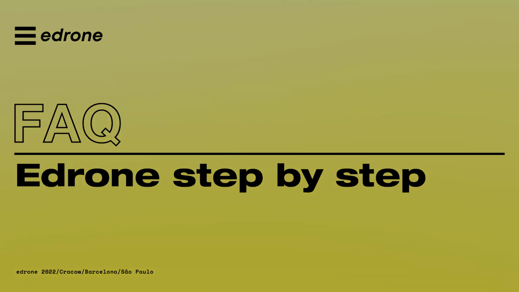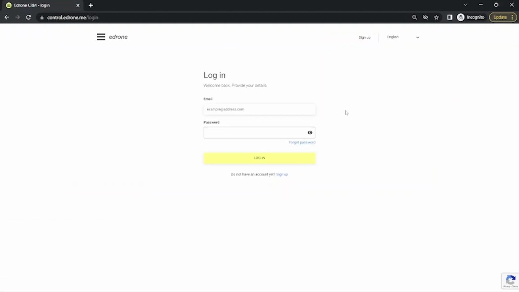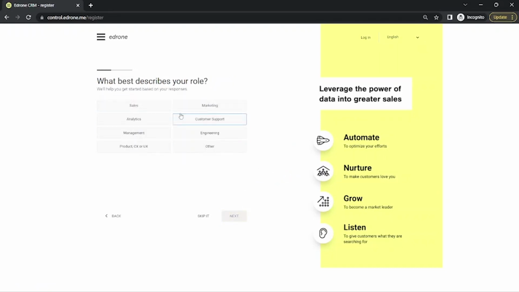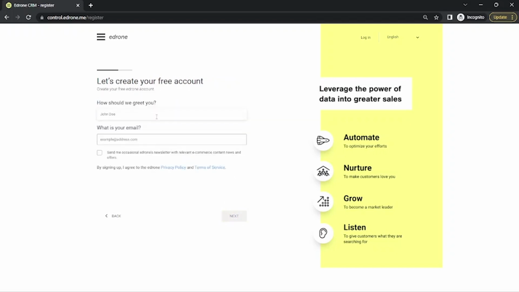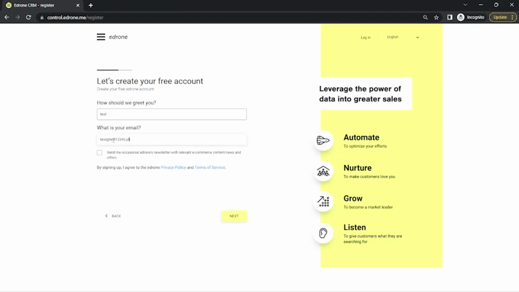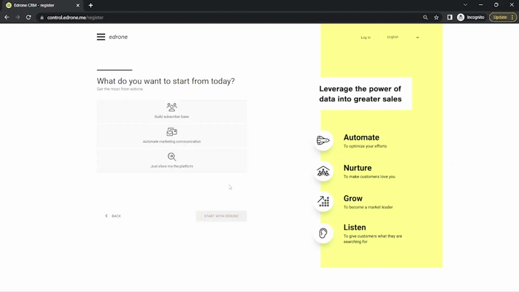To get started in edrone, it is necessary to create an account. When setting it up, the system will ask you a few questions that will allow you to develop a customized implementation plan specifically for you. Tell us your name and email address. Provide your store URL and your phone number. Specify what is a priority for you, or go directly to the edrone system.